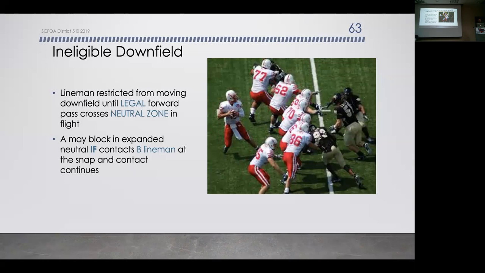Restrictions end when B touches the pass in or behind the neutral zone. So again, if B touches the ball, then everything's fair game. This does not apply to an illegal forward pass or a legal forward pass caught in or behind the neutral zone. That's why teams run screens, because that pass is caught in or behind the neutral zone, and so that is legal. So again, that requires some communication.